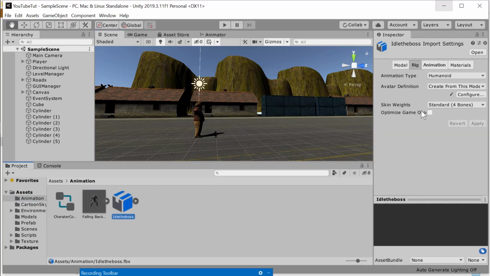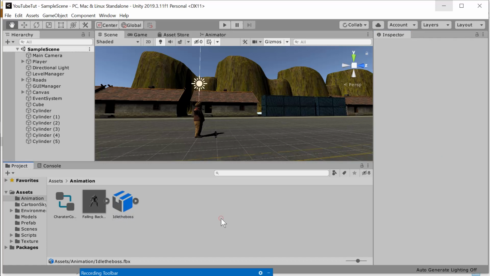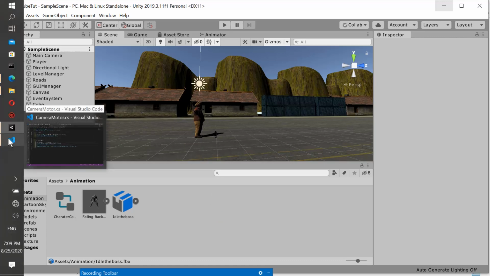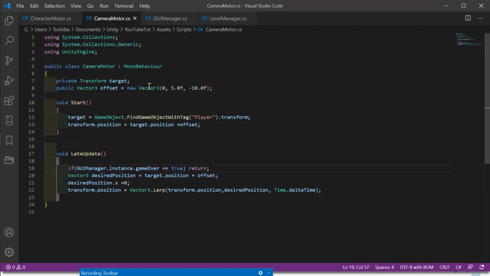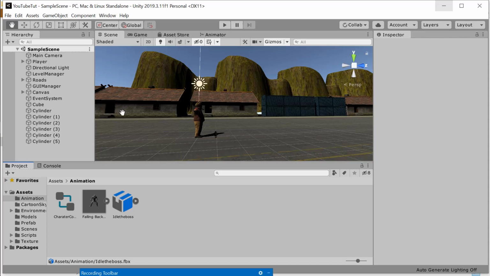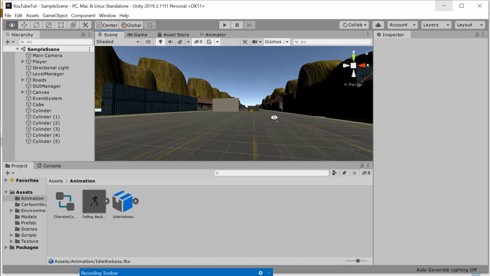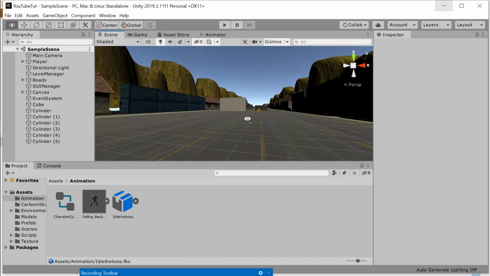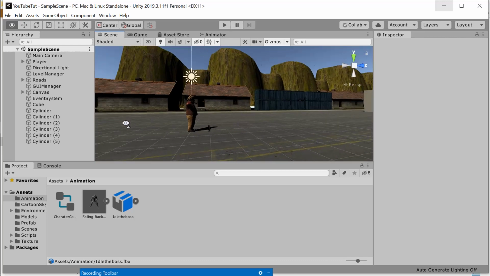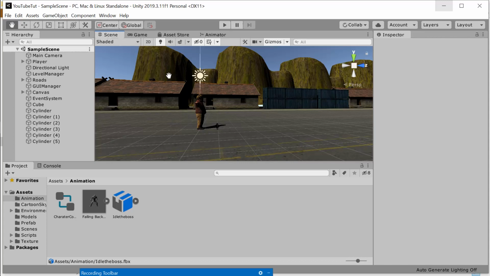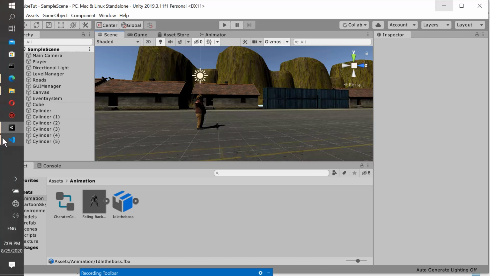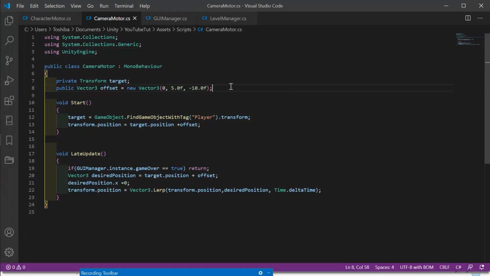For your idle animation, make sure it's set to humanoid. With that, when the game starts, we'll move the camera like this. Then the player starts running. That's what we are going to do. But we want the camera to be positioned this way, in this place. So when you now press play, the camera now moves.